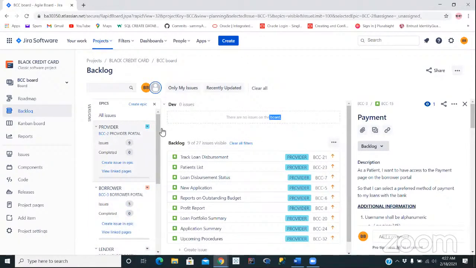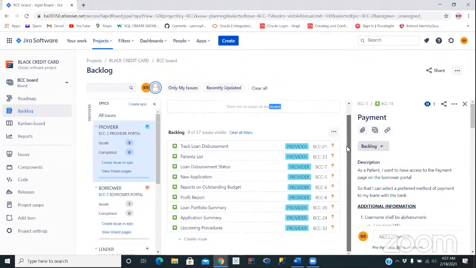For the provider, under my provider, I have about 9 stories. The first one is the track loan disbursement, the patient list, the loan disbursement status story, the new application story, the reports on outstanding budgets, profit reports, loan portfolio summary, application summary, and upcoming procedures.